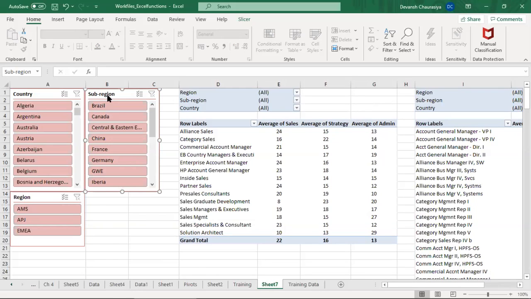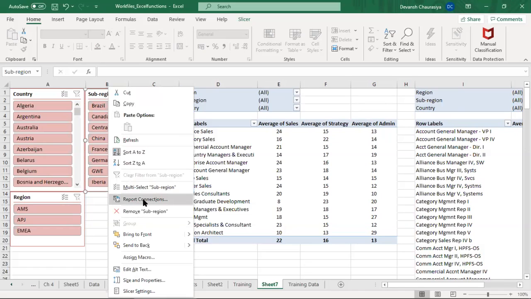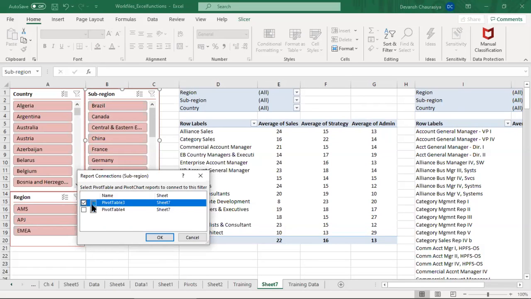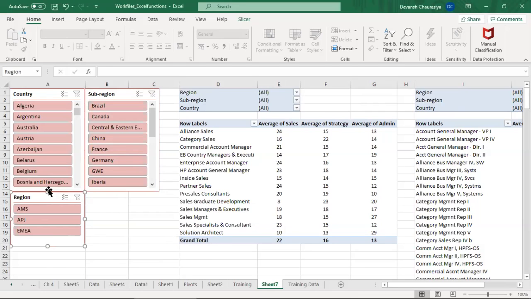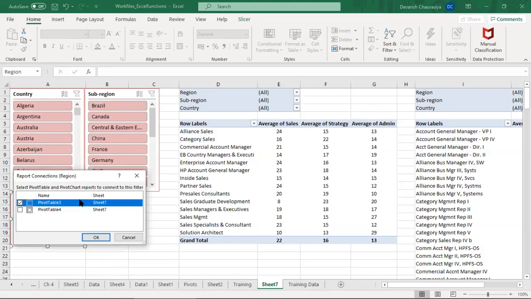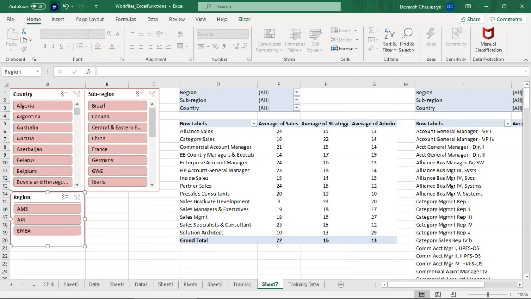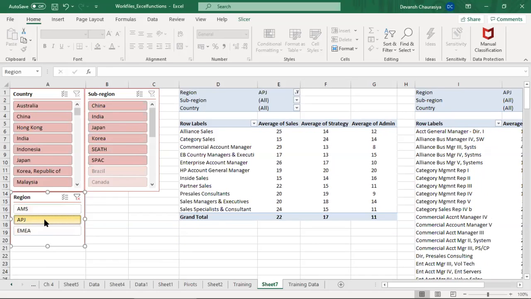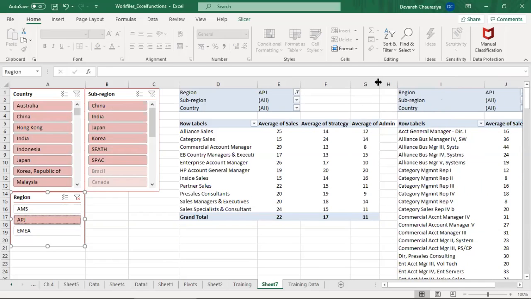I go here, I right click, I go to report connections. This is also connected to only one table, pivot table 3, not to 4. I click on OK. Similarly, I go here and I go to report connections. I see this not connected. Okay, I go and click on save, and I click on APJ. Now both are selected for APJ, right?